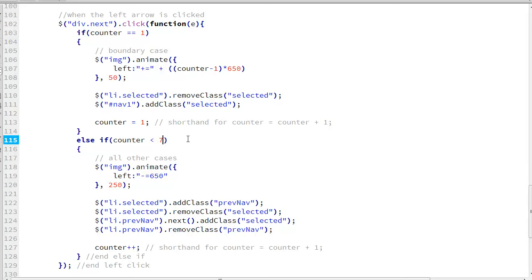And in all the other cases, we're not looking for if the counter is less than 7, we're looking for if the counter is greater than 1. So that changes our if-else. Up here at the top, remember we have a div.previous and a div.next. This one needs to be div.previous because it's our left click.